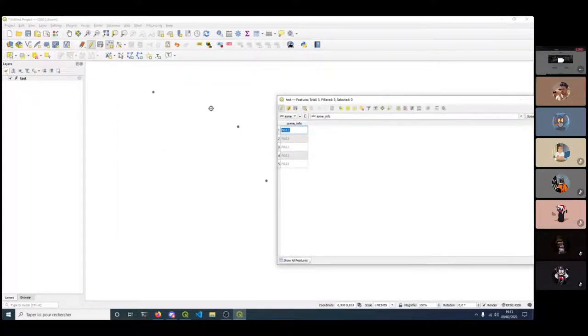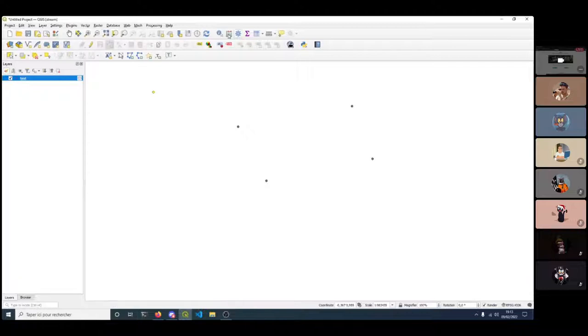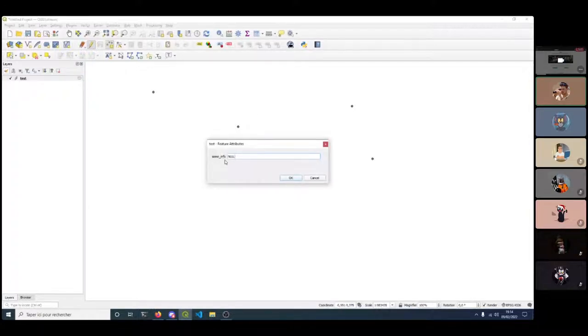Yeah, here if I just fill the next ones. So when I create a layer, I need to toggle editing first, and when it's in editing mode, I can add point features. And now, because I added a field in the attribute table, I can add some info.